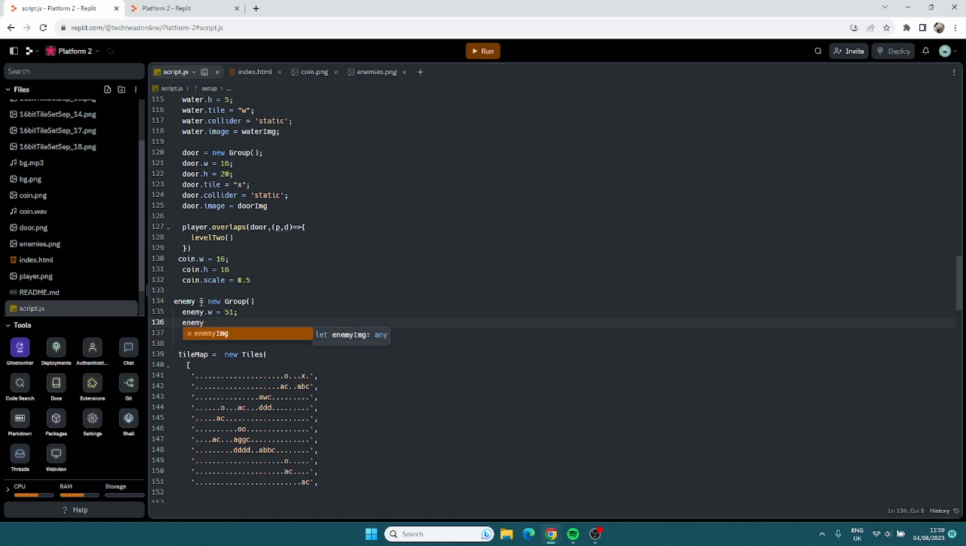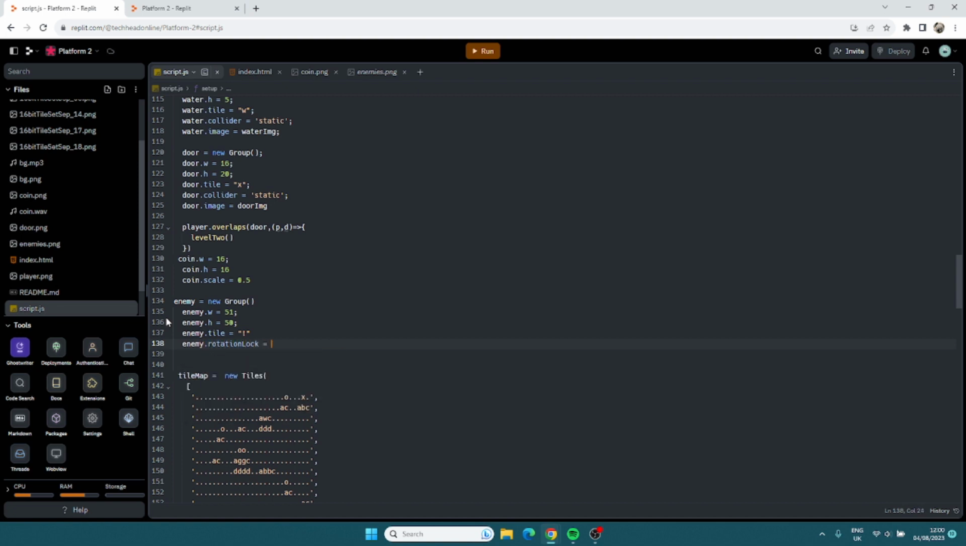Again, just for the size, it just works a little bit better to be 51, not 50, but it's a 50 by 50 image. Because there's a little bit of white space on the left-hand side of the picture, it just clips it a little bit, so just moving it along a little bit. Enemy.tile equals an exclamation mark, let's call it. We need to make sure we've got a rotation lock on there, so enemy.rotationLock equals true, so it doesn't fall over on its side. Enemy.friction equals zero, enemy.drag equals zero, just to stop it from sliding along or getting stuck on the floor, because this happens sometimes. We need to make it move, so enemy.vel.x equals minus 0.2, so it's going to move to the left.